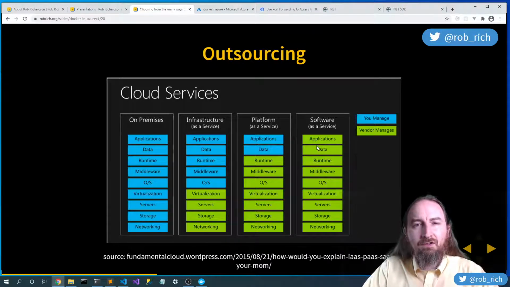Well, where do containers fit? Well, we can kind of fit them in between these stacks in various places. Here's infrastructure as a service, a virtual machine. Platform as a service, Azure Web Apps. Software as a service, well, Azure Functions kind of fit in the middle here, and containers kind of fit in the middle here. We'll see interesting ways where we can run them.